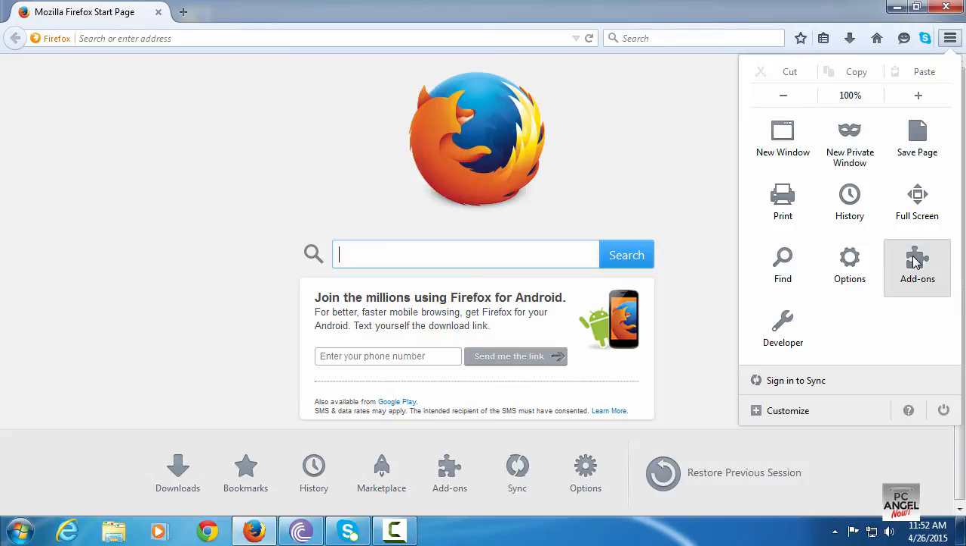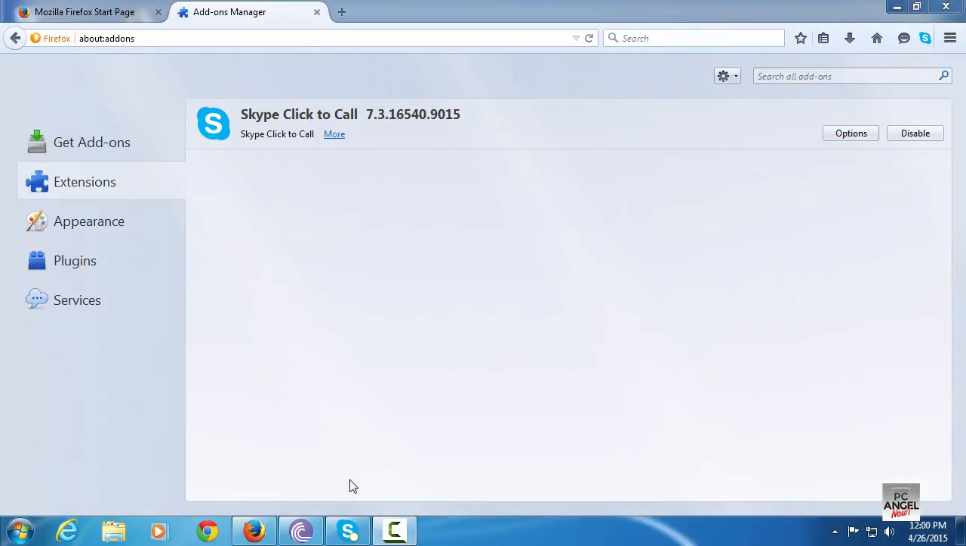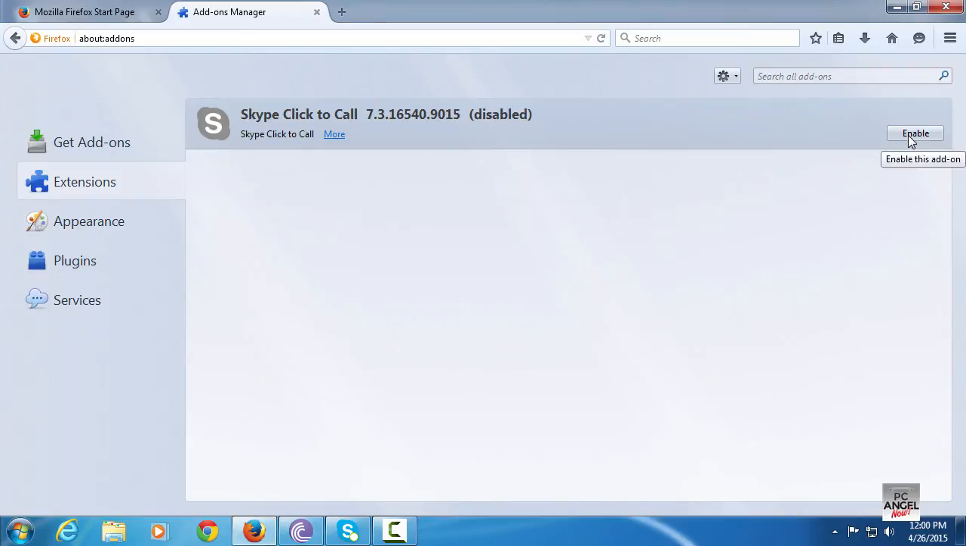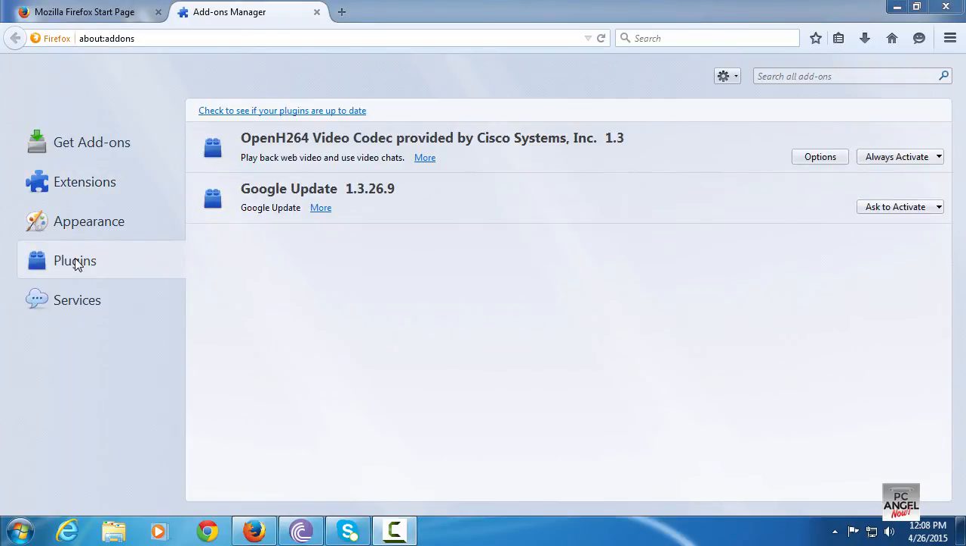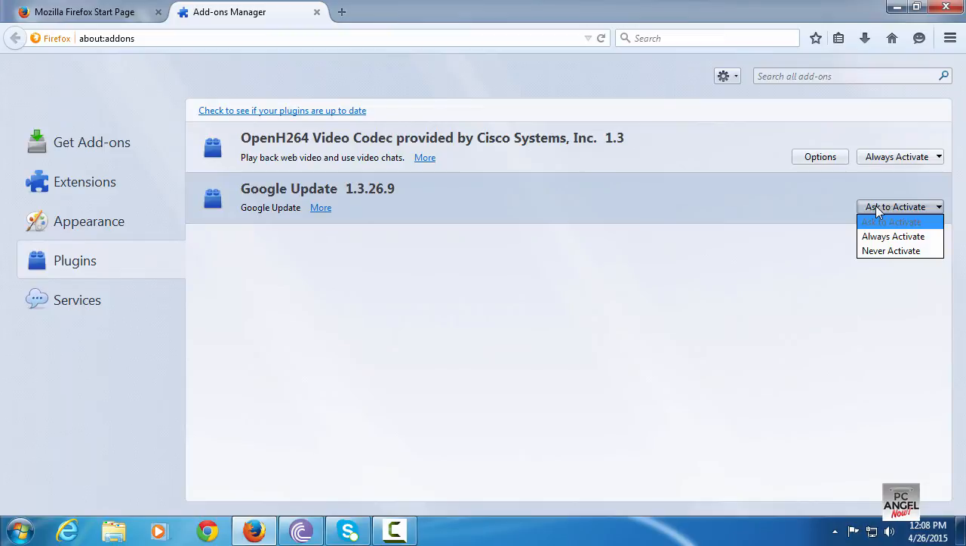Then click on Add-ons. Select Extensions. The only extension is the Skype click-to-call extension, which is legitimate. If this was a malware extension, all you'd have to do is click on Disable. Now click on Plugins. Again, only the plugins listed are valid plugins. If there is one here you don't want, select Never Activate. Now let's look at options.